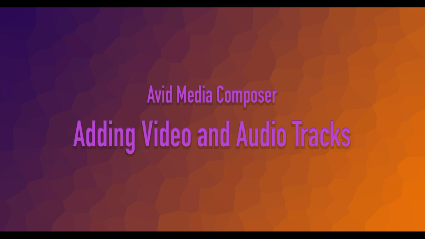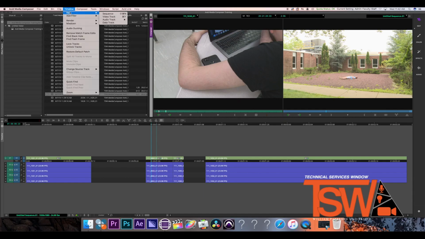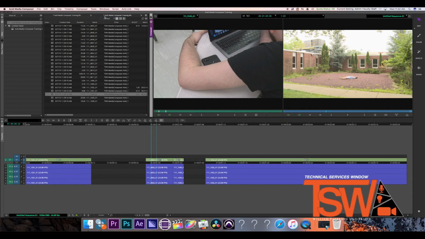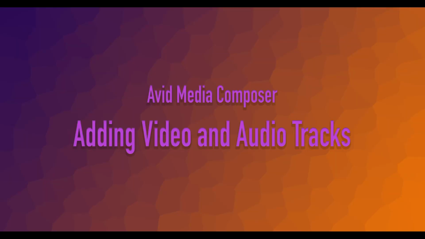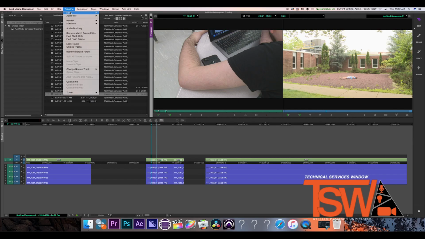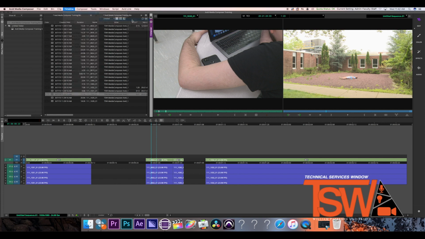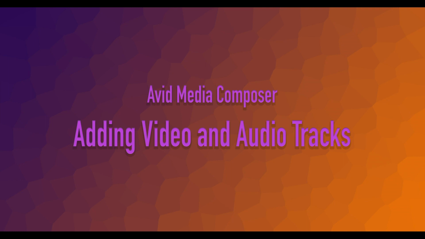To add additional video tracks to the timeline, use Command plus Y, or go to Timeline, New, Video Track. To add additional mono audio tracks, use Command plus U, or go to Timeline, New, Audio Track, Mono.